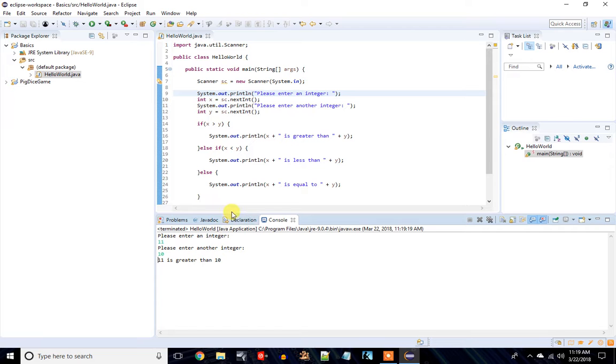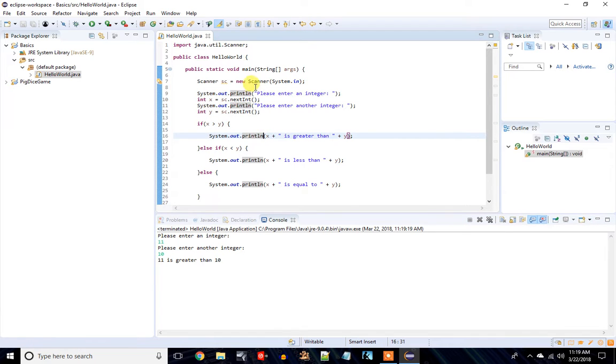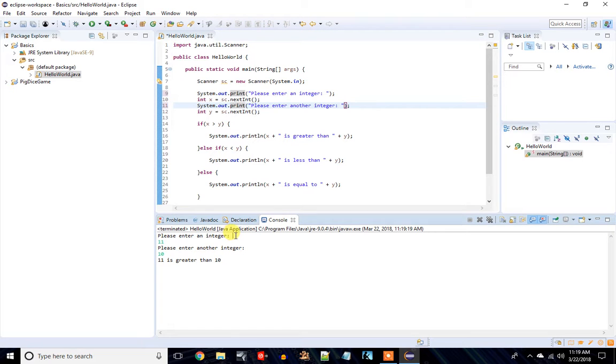All right. So now if I run this again, but let me go ahead and take out the ln here and here. And like I say, this is just what I prefer because it puts the cursor out here and lets you enter it at the end of the line. To me, it just looks neater.